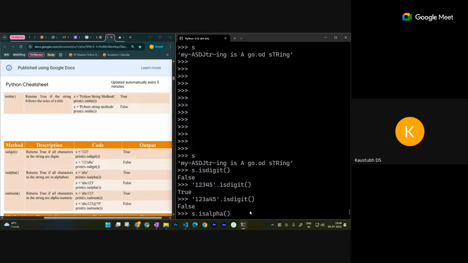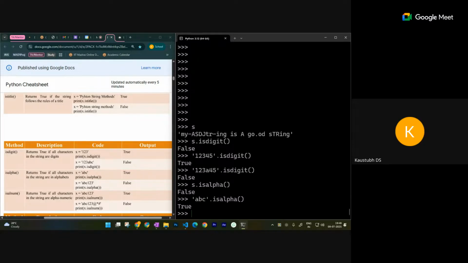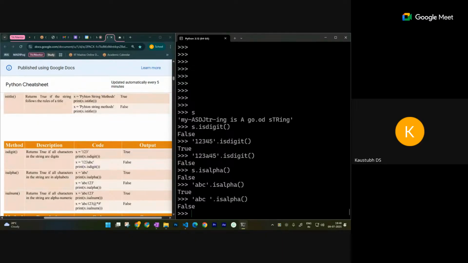I'll get a false. Why? Because we have these dashes right here. These dashes are not allowed. If I did instead abc dot isalpha, that's fine, that's true. If I put a space, that's false. So spaces are not allowed as well.